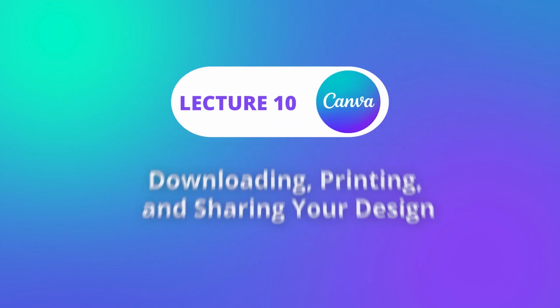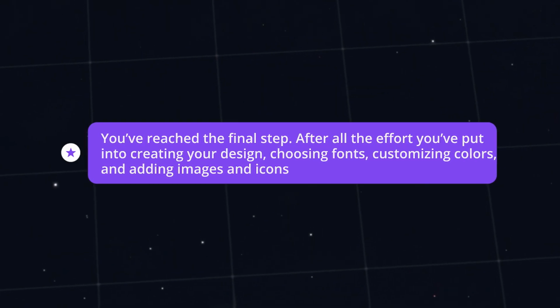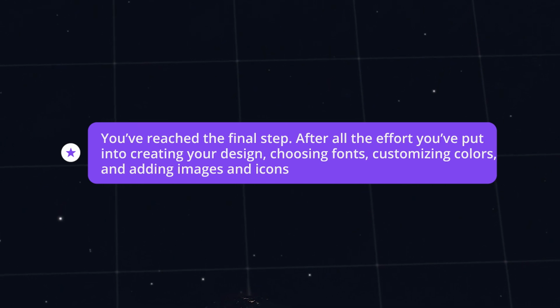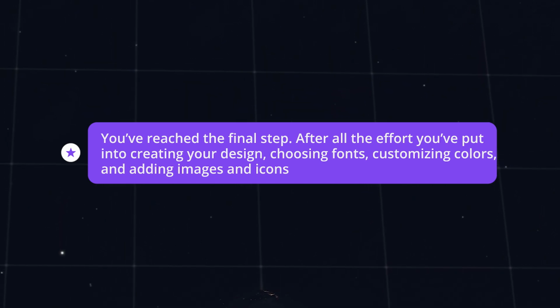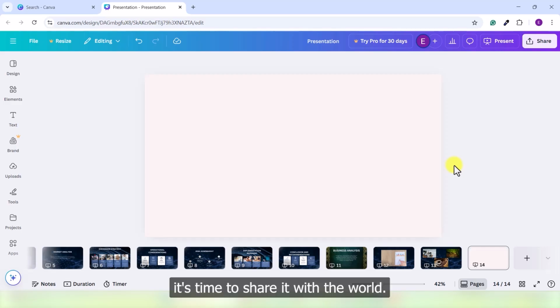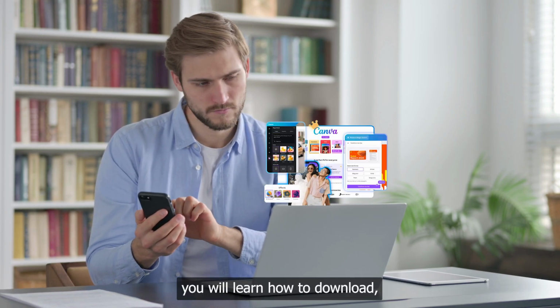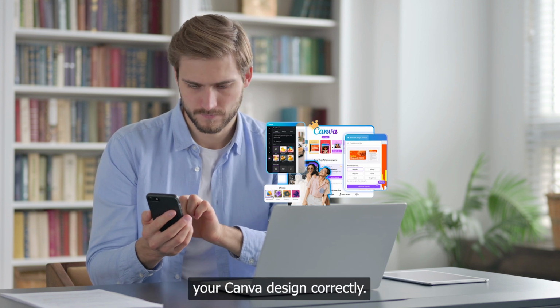Lecture 10. Downloading, printing, and sharing your design. You have reached the final step. After all the efforts you have put into creating your design, choosing fonts, customizing colors, and adding images and icons, it's time to share it with the world. In this last lecture, you will learn how to download, print, and share your Canva designs correctly.